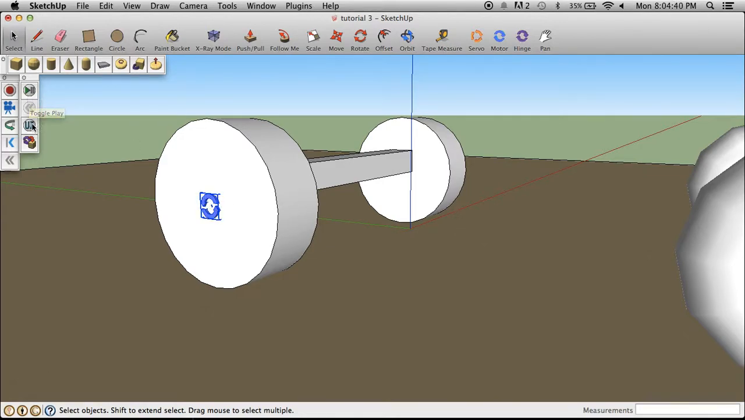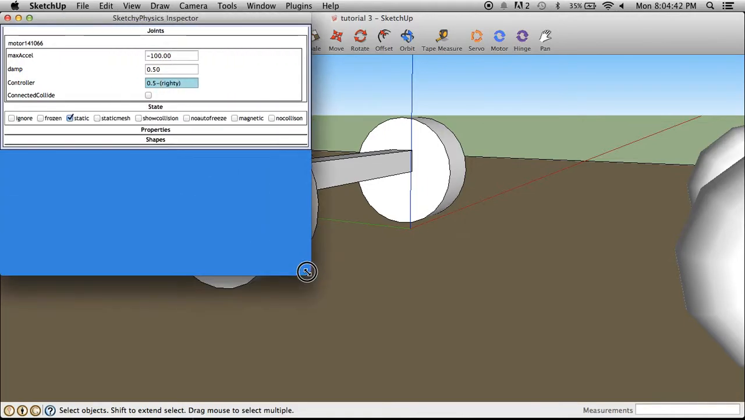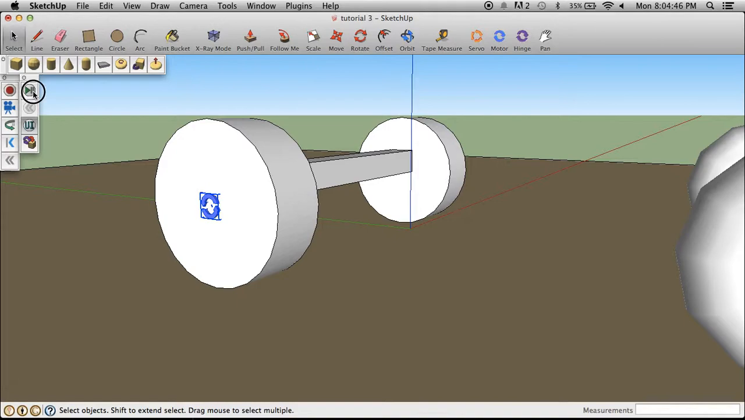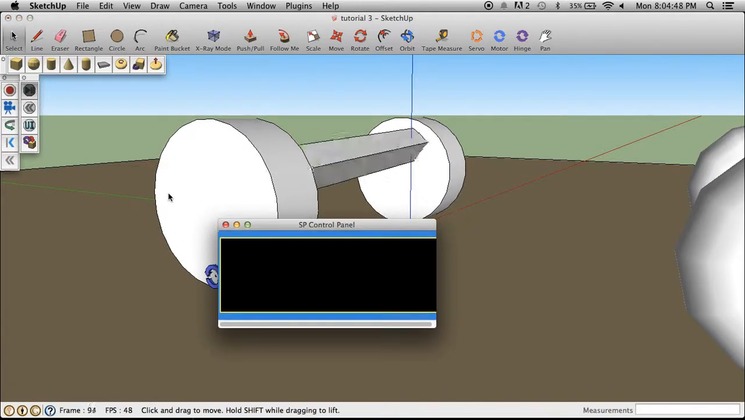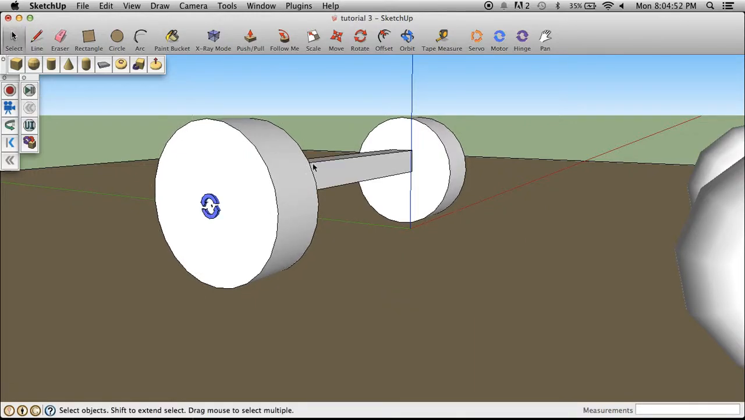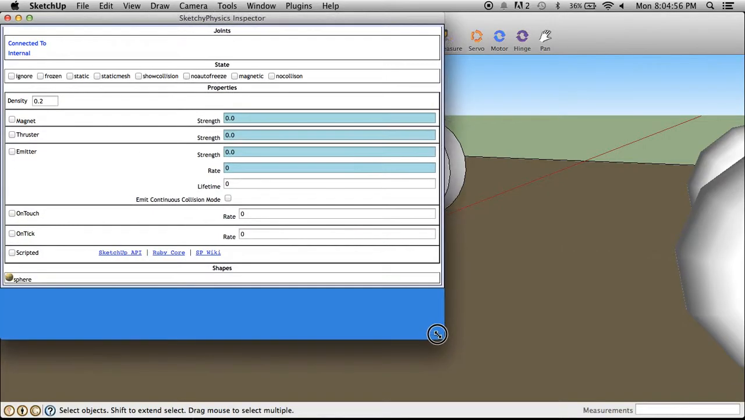Why is that? UI. If I unclick static, what happens? Then that falls off. I think I know what it is. Click that, UI. Nope.